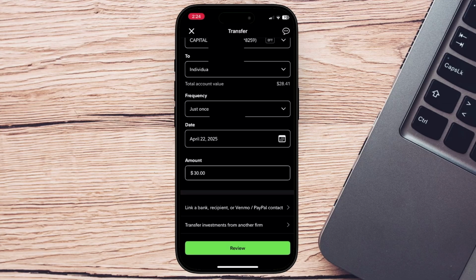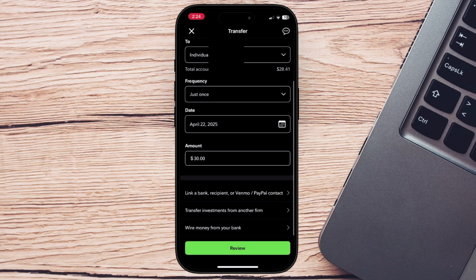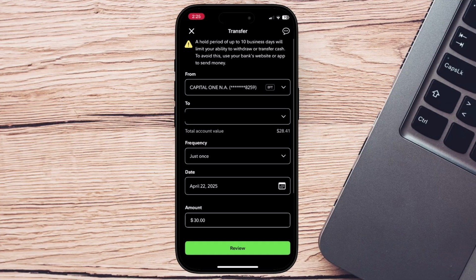To note that from here you can link more accounts as well, transfer investments to another firm, or even wire money to your bank. Prior to clicking preview, I want to address the 10 business day hold on the top of the screen. Basically, once you transfer funds in, you can't withdraw them for the next 10 business days. It's quite normal in many of the brokers, so it's nothing to be concerned over.